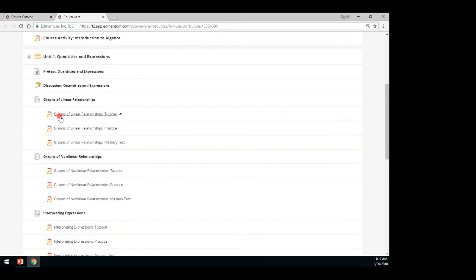Within the module, they will get a tutorial, which is that instructional piece, and a practice. Not all of the subjects have a practice. This practice is specifically for algebra, but we are incorporating more practices as we go along. So for sure, they'll have a tutorial and a mastery test, and then in some cases, they'll have a practice.